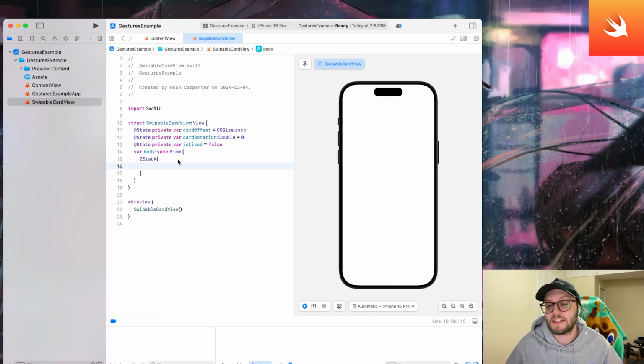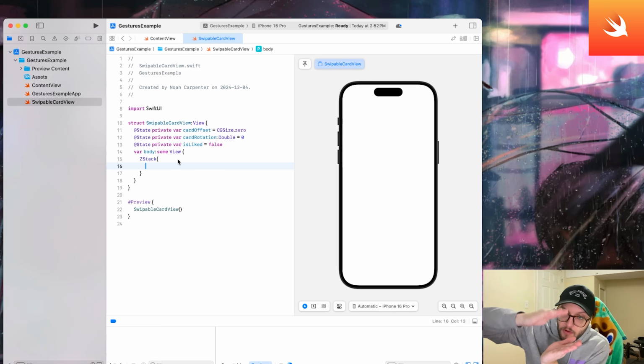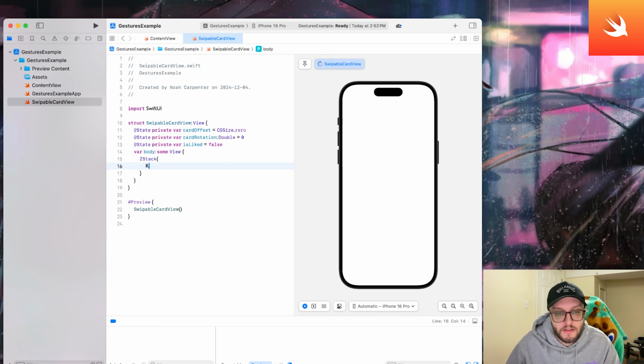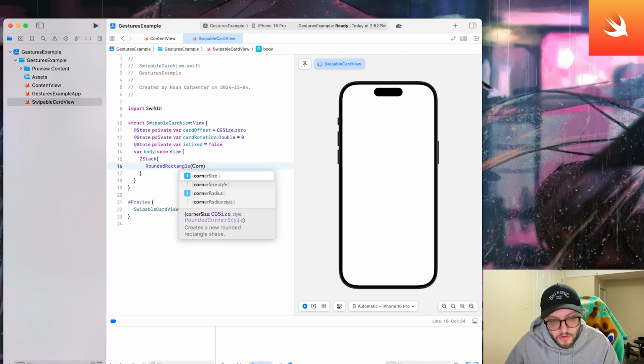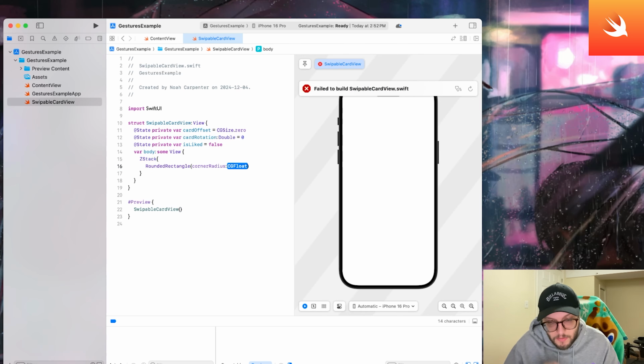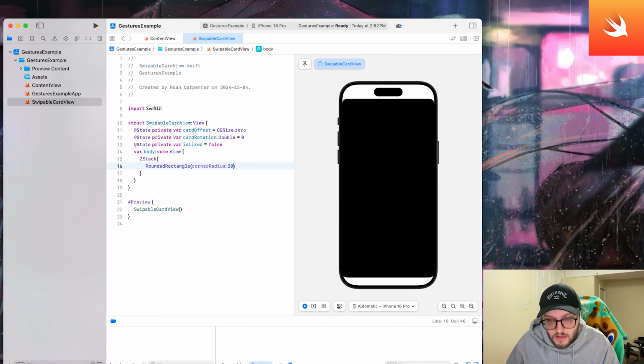the cards. We're using the ZStack because we want those cards to stack on top of one another, right? You can think of a deck of cards, those are all layered on top of one another. So let's go ahead and create a rounded rectangle. We can then add some parameters. I'm going to add a corner radius here, and I'm going to set this to maybe be 20. If we don't like that, we can always change it a little bit later.